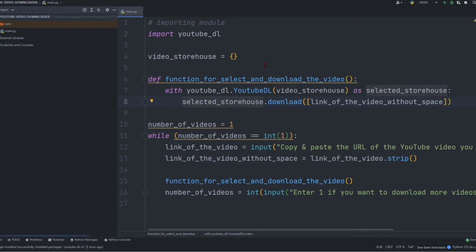And now you need a storehouse, isn't it, to store the video. So here we're gonna use a directory. You can use a folder or whatever you want, but now we're gonna use a directory and we're gonna name this as video_storehouse, in which we can store the video. That's a really very simple thing.